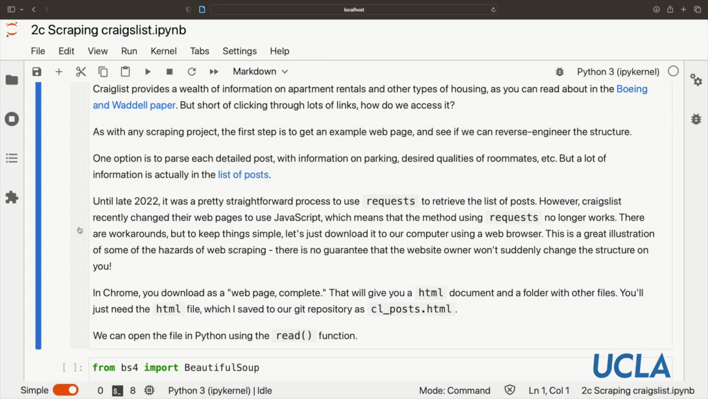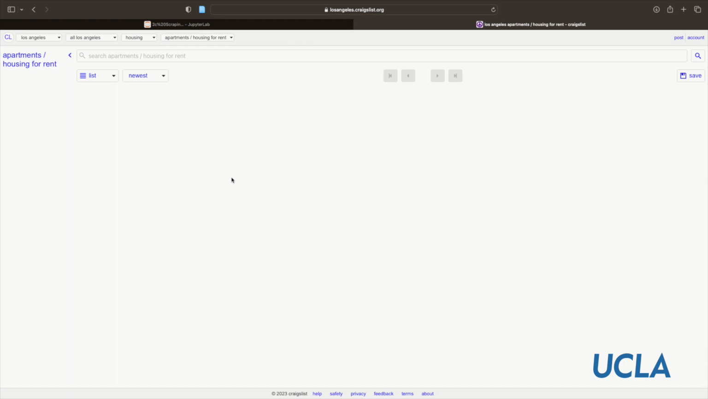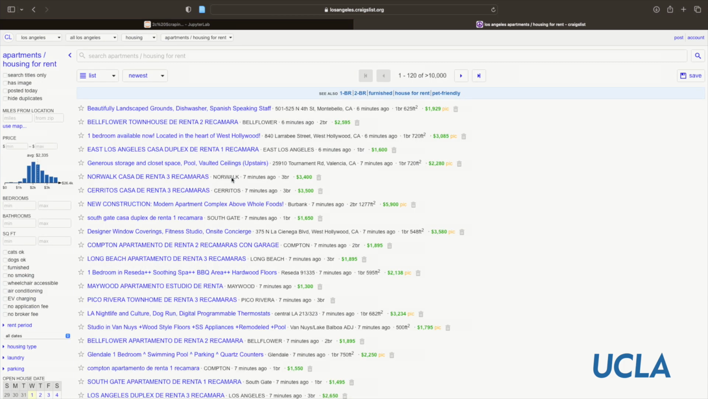Before we get to the detailed posts, where each post is its own web page, a lot of information is actually in this list of posts, which provides the summary information for each of these listings. For example, the city, the square footage, the number of bedrooms, and so on.